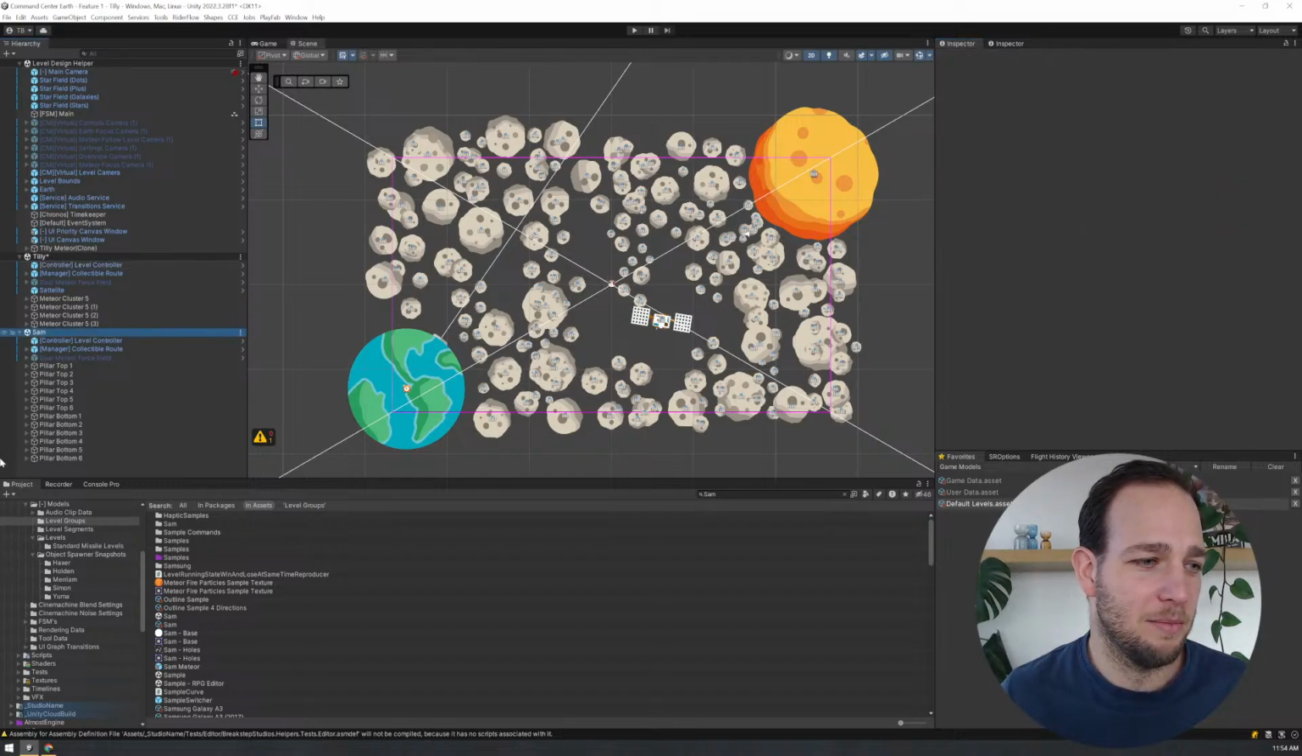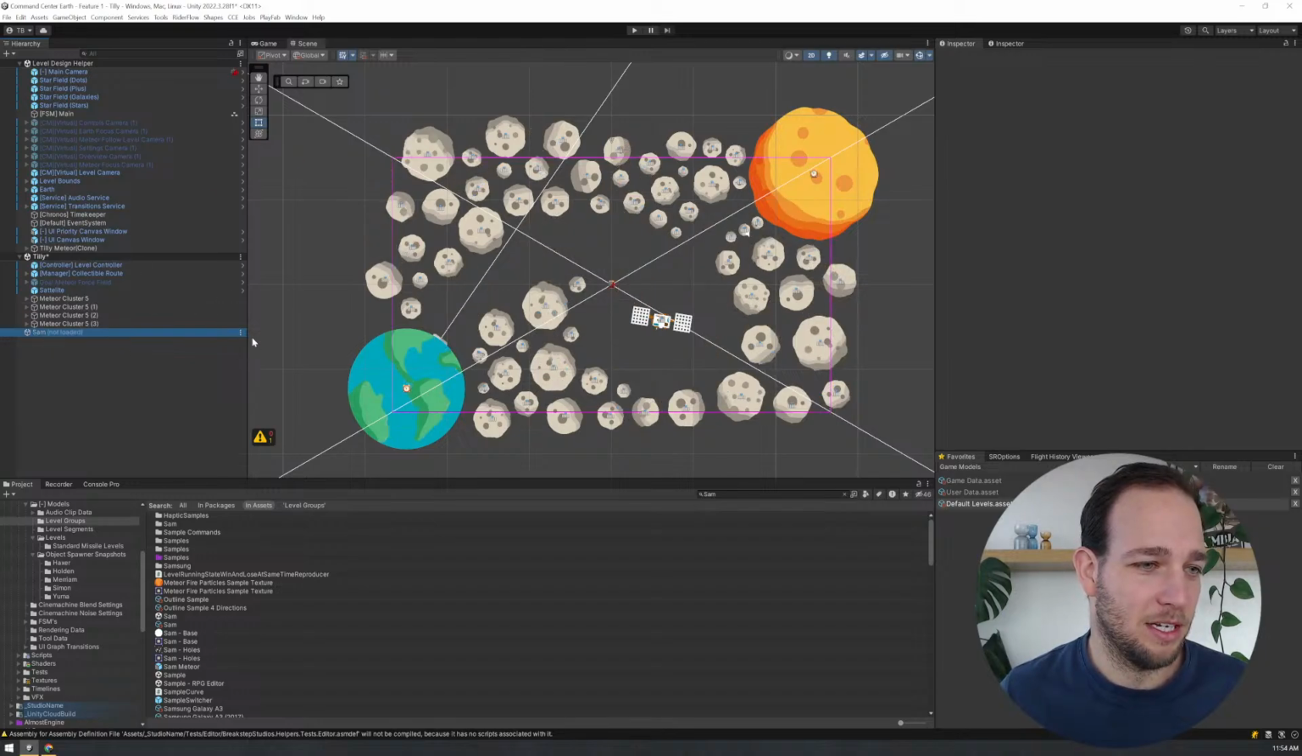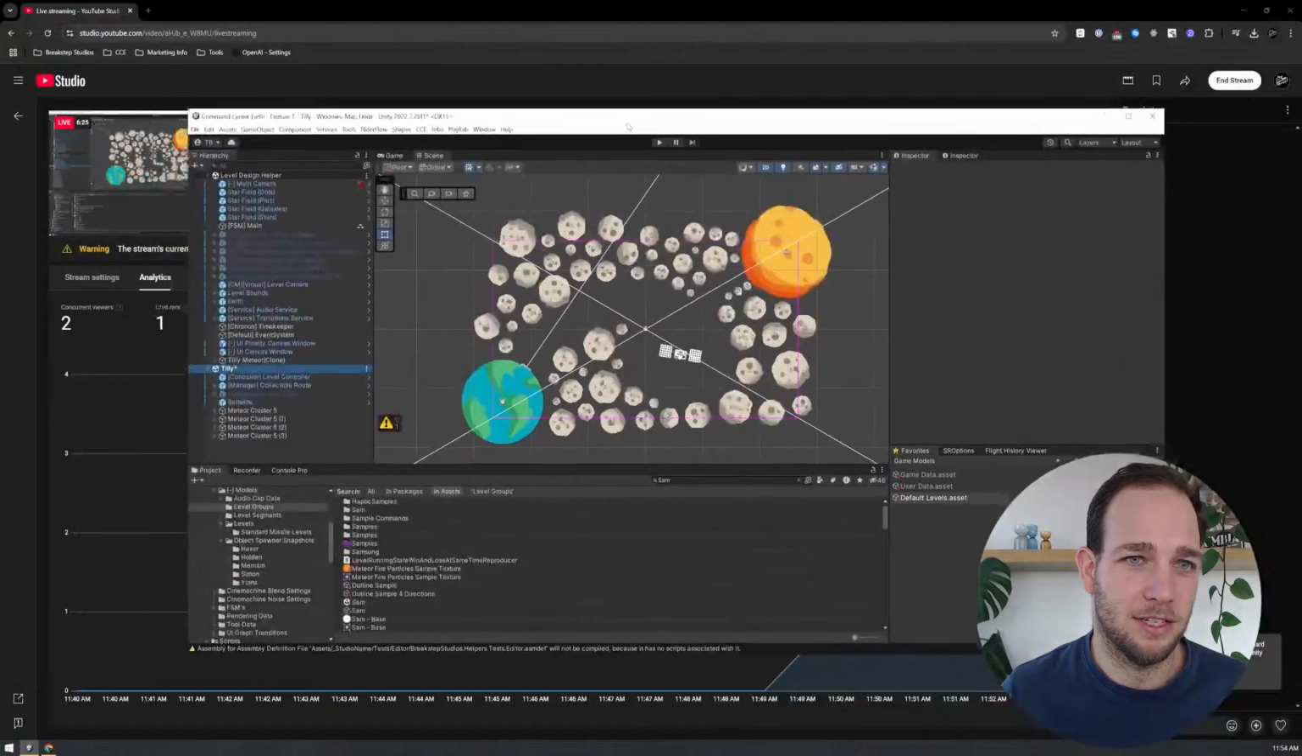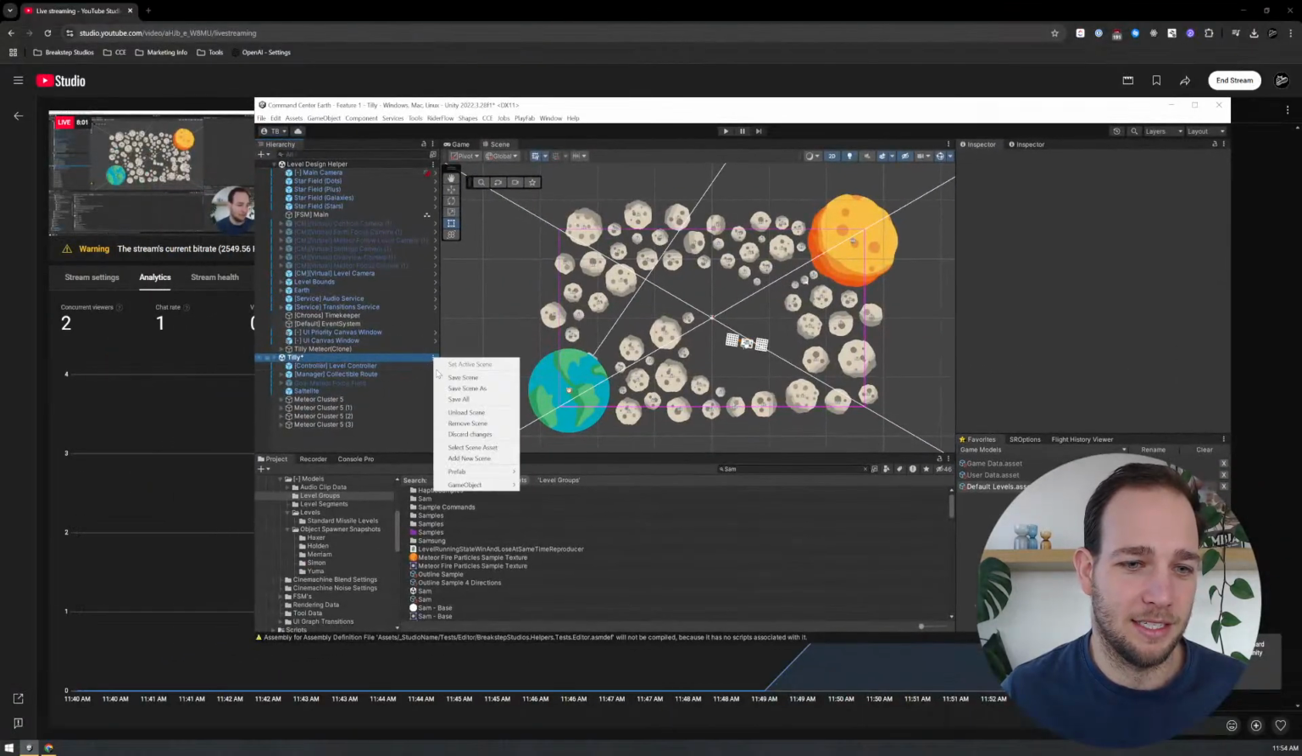Very weird that my context window is showing on my second screen. But anyways, I'm going to unload that. Actually, I don't want to unload it, I want to remove it. Remove that scene, and then I'm just going to save Tilly. Oh my God, this is gross. I don't know why it's doing that. Give me one second, guys. There we go. All right.